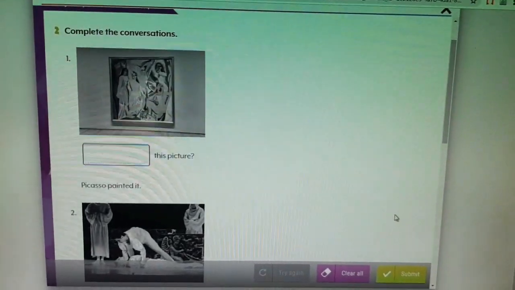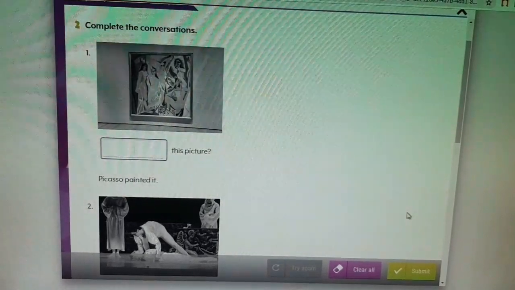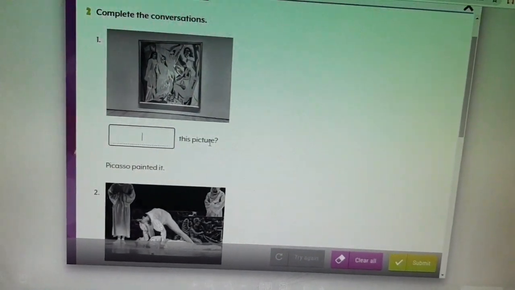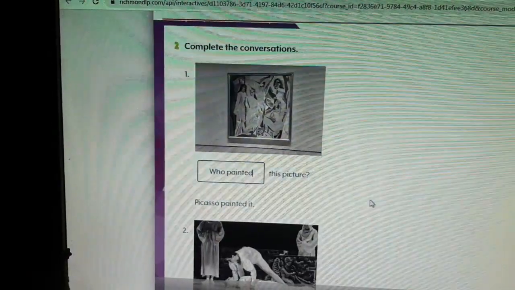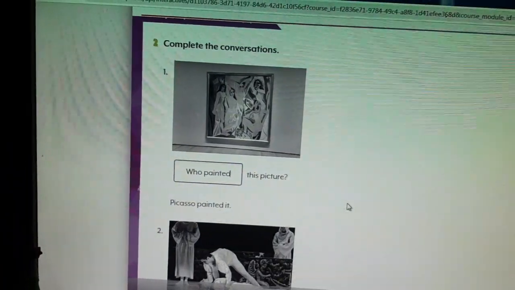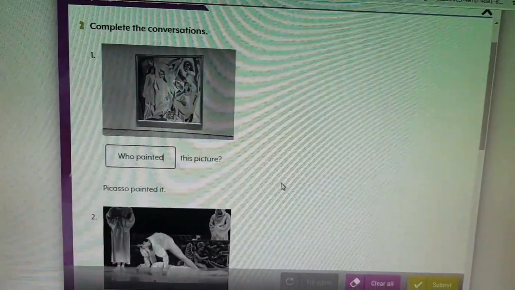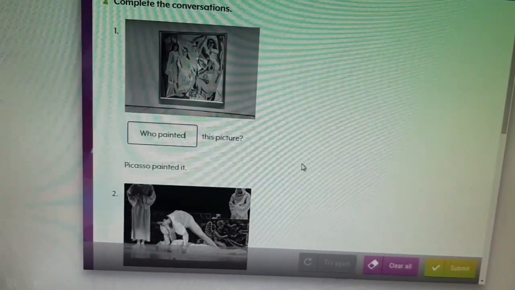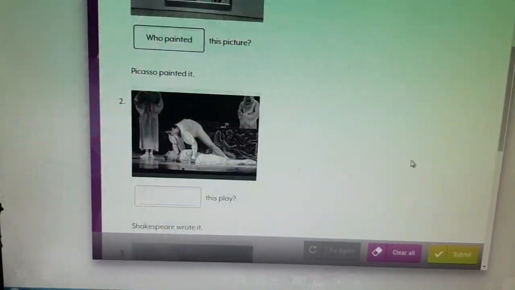The last activity for this book, that is number two, complete the conversations. Here we have this picture. Here we are gonna say, who painted this picture? This is the complement for question number one. Who painted this picture? And here we have the answer. Picasso painted it. Okay, now we are gonna continue with number two.